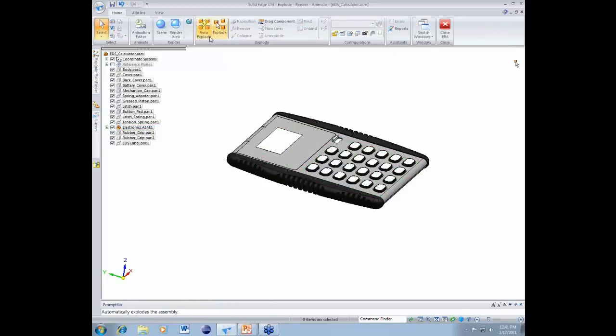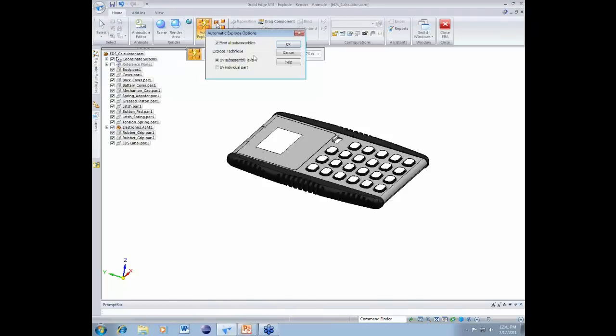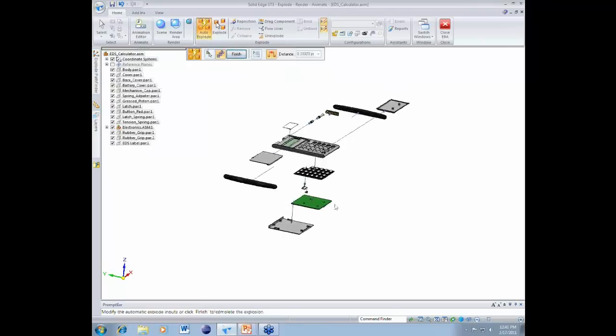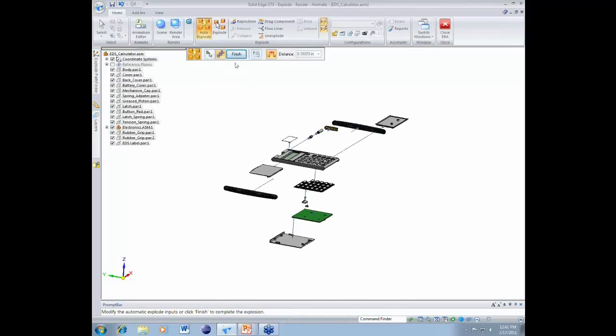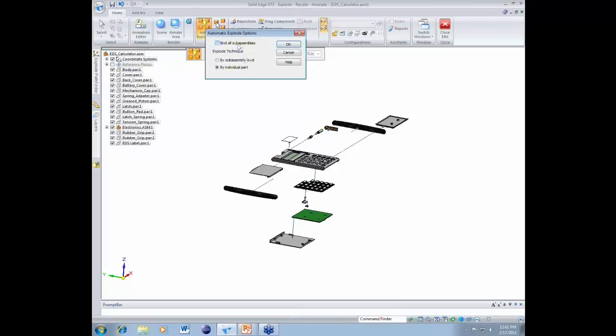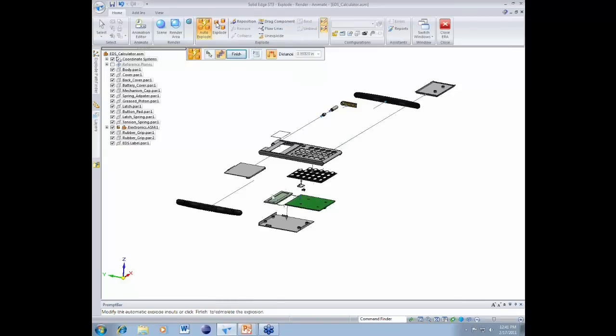So what we're going to do is auto-explode this, accept our top-level assembly, go into our options, and we're going to uncheck bind all sub-assemblies, so that it'll explode our subassembly as well. And we're going to do it by individual part. So we'll hit OK and explode. And so now you can see that the subassembly was exploded. If we went back in and changed that option to bind all subassemblies and explode it, it puts that subassembly back together. So we can hit finish.